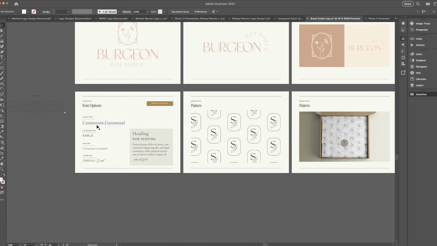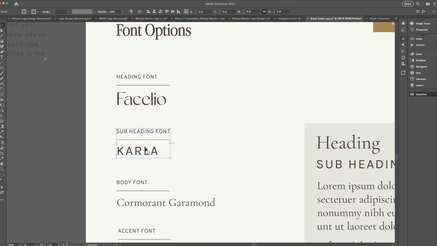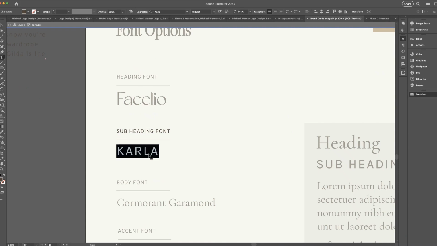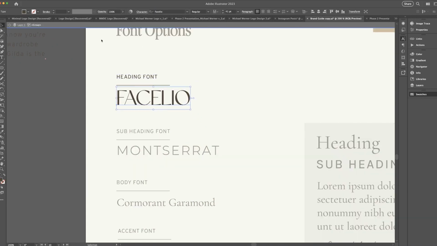And then another important page is to make sure that I have all the fonts listed out here so they know how to use them and also which ones go for heading and subheading. I do get questions all the time on like, do I purchase my fonts for my clients? Do I make them purchase the license?